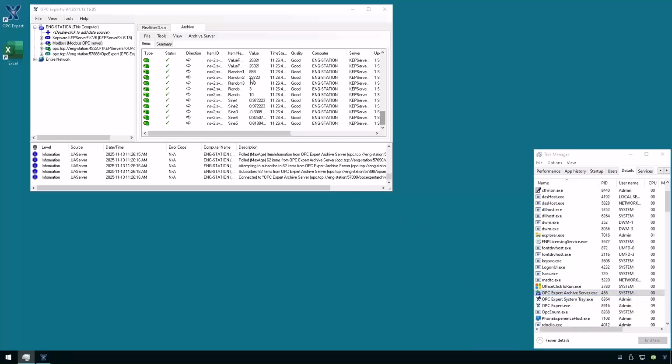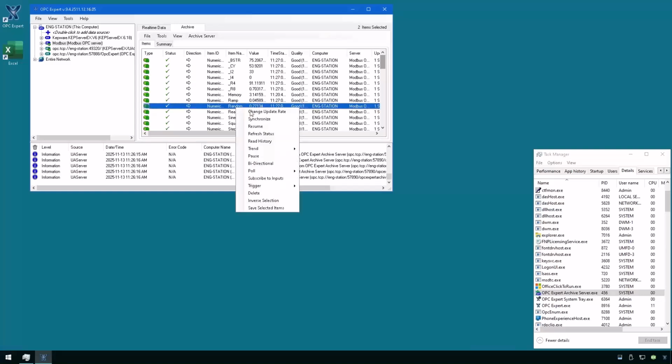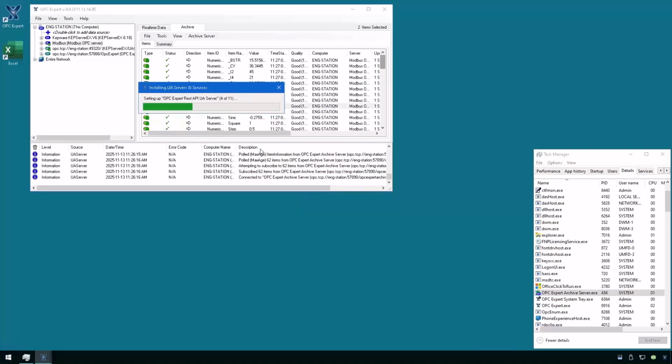The other thing I want to do is take some data, and really what I'd like to do is trend it, since we're collecting data. So let's take one UA item and I will take one DA item. I will right click and trend. Now I could trend in OPC Expert or in a browser.